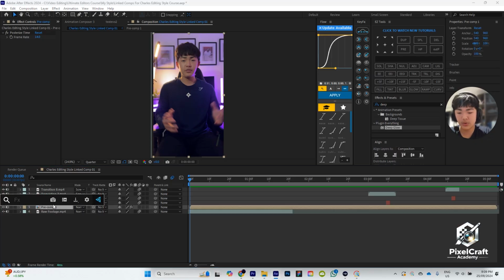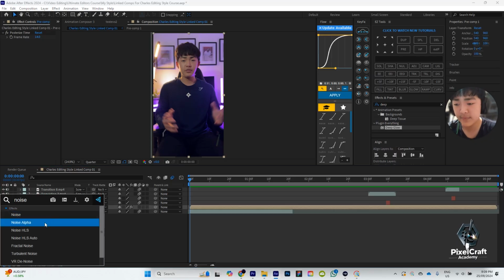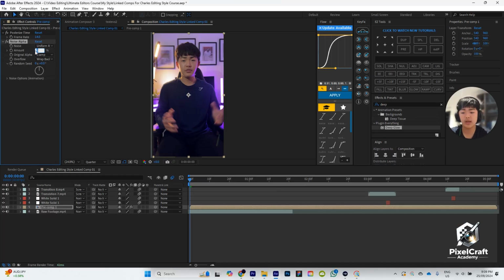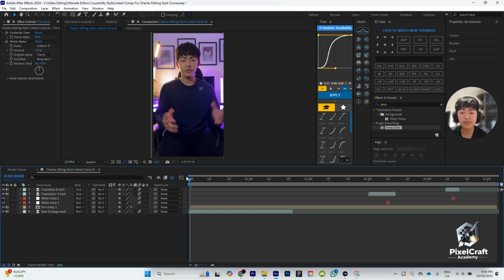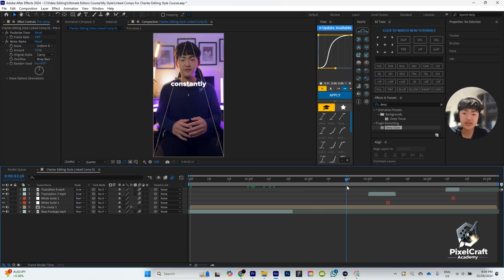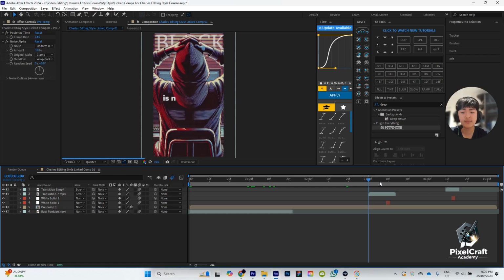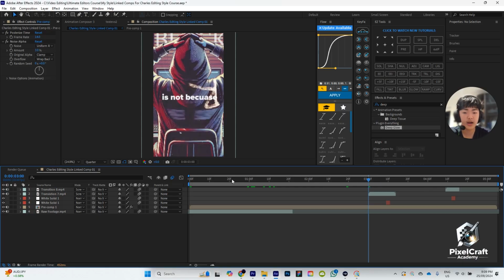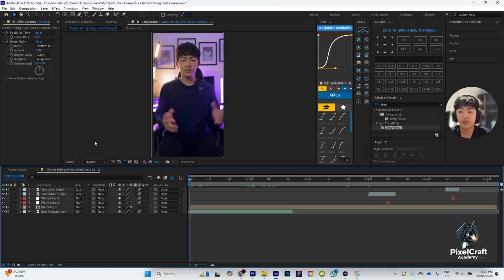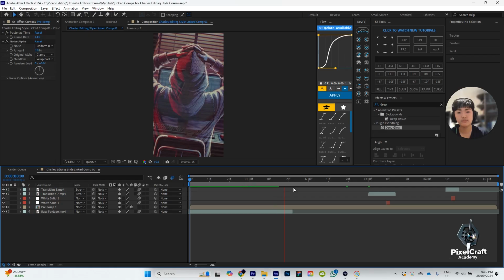So noise, I have some custom noise presets that I bought, so I'm going to use that, but regular noise also works. I'm just going to set the noise to something very minimal, 3%. So this just creates a very subtle noise effect. And that's basically all the pre-comping I do, and I don't need to do anything else. So that's all there is to this first little animation. Let's play it again.